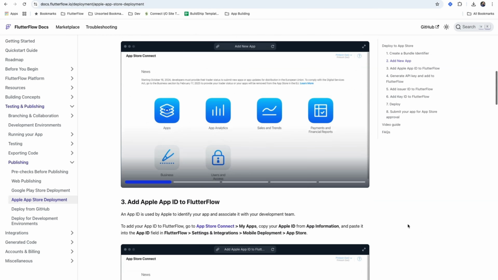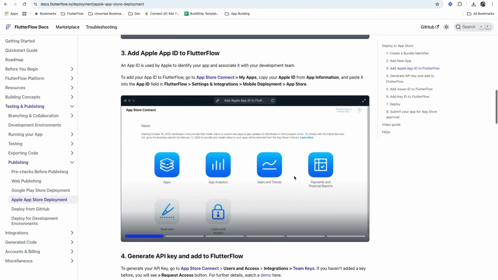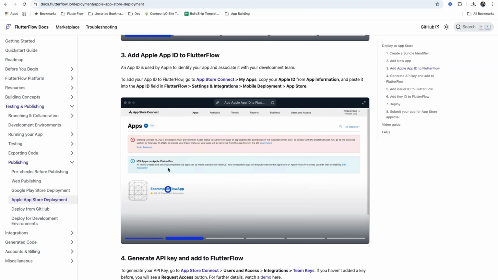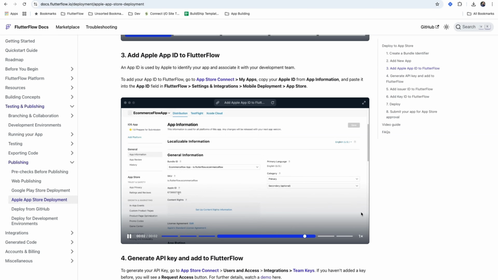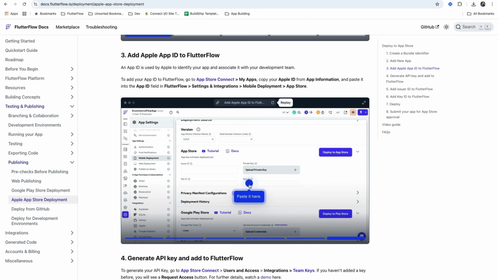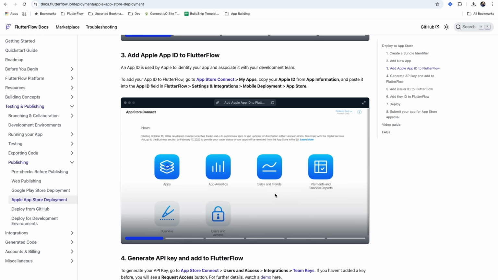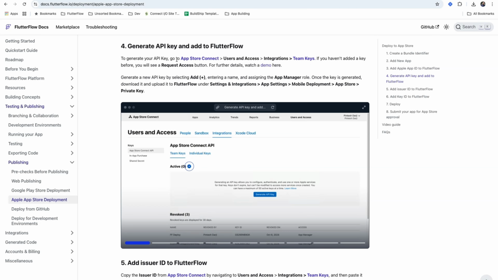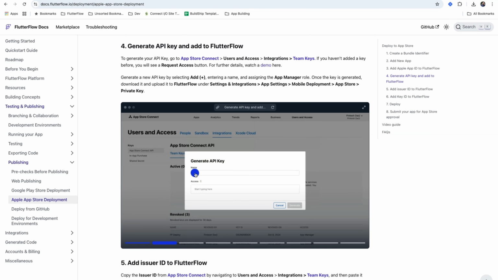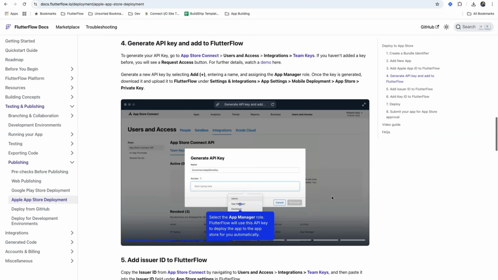Once you've added your app, you'll get an App ID in App Store Connect under My Apps under App Information. Paste it into FlutterFlow in the mobile deployment screen. You'll then generate an API key by going to App Store Connect, Users and Access, Integrations, Team Keys. Select the plus button, give the key a name, assign the App Manager role, and generate it.